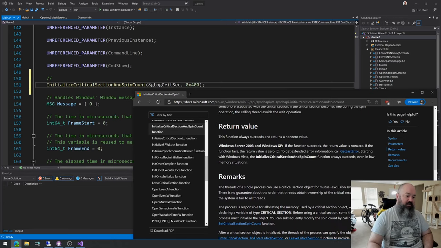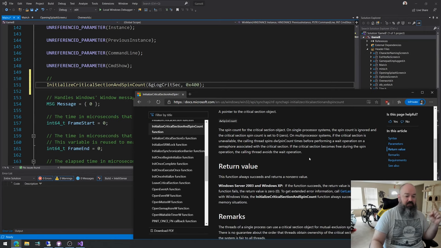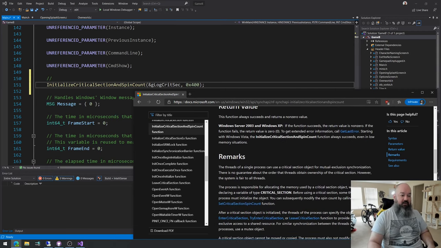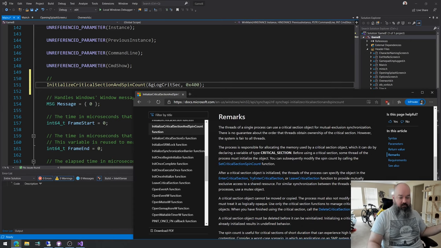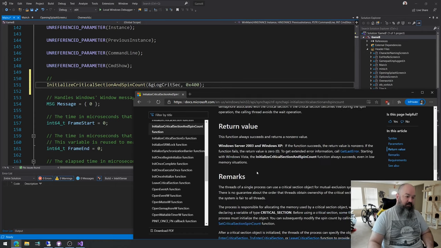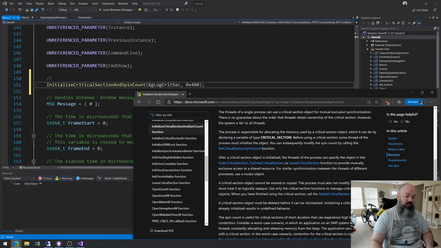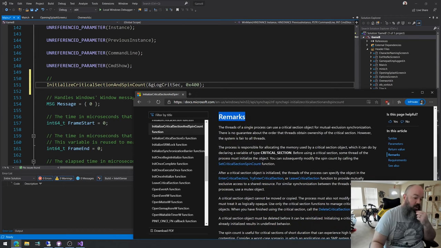Which, like I said, that's good. That means there's no context switching involved. Your thread is still spinning on the processor. And then as soon as the critical section is available, your thread gets to continue and go into the critical section without having to wait, without having to let another thread switch in, all that good stuff. This remarks section is what's really nice about MSDN or docs.microsoft.com and the Windows API documentation. It's typically really good, and you really need to read the remarks section, because they usually have some really interesting info in there.